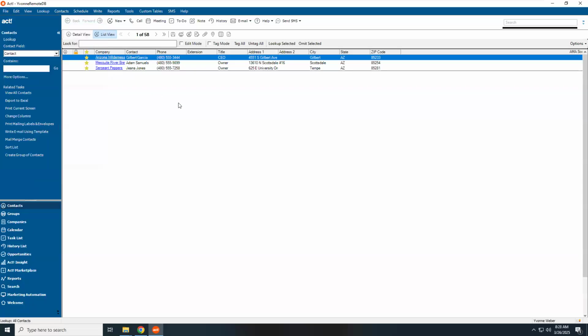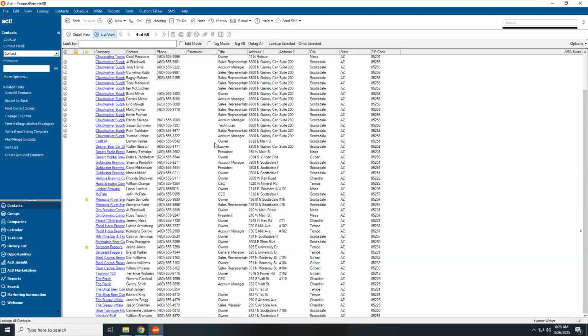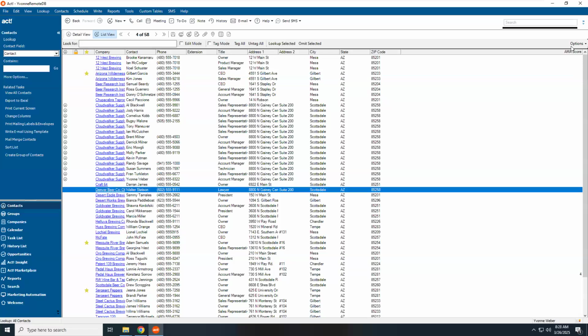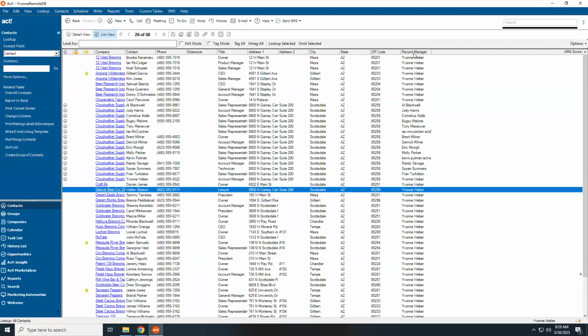Let's look up all contacts here on this database. Now again, since this is a synchronized database, in the sync set here, I only included records that belonged to this user, in this case, Yvonne. If I were to go to my customized columns window here and find my record manager field and move it over so that it's displayed, what we'll see is that the record manager is largely Yvonne.